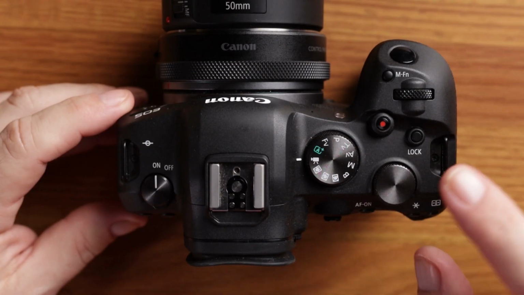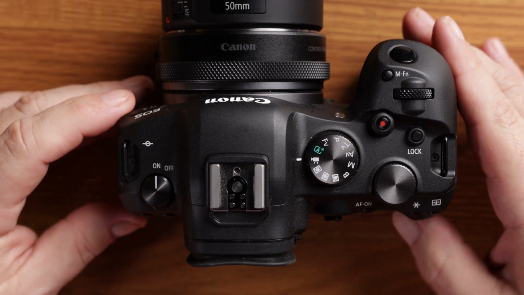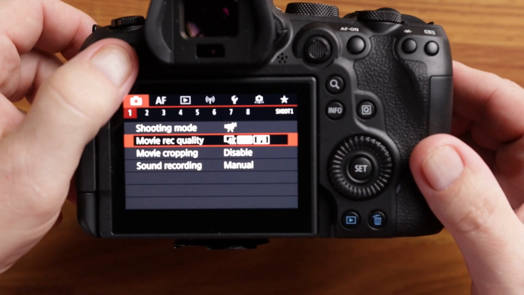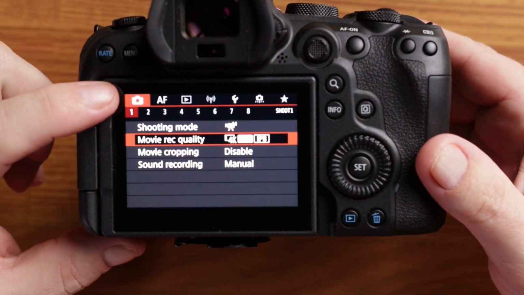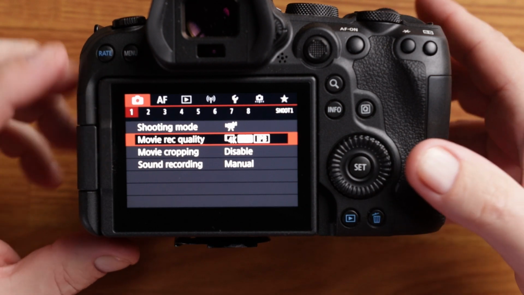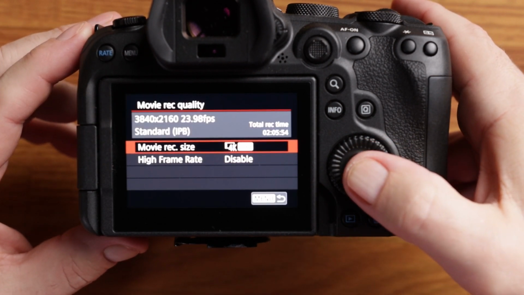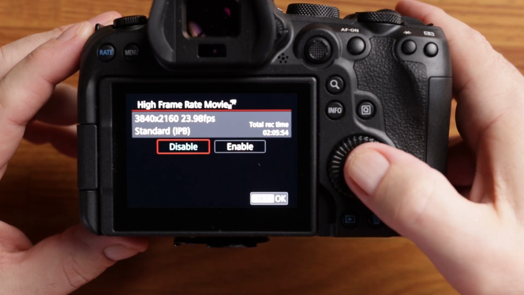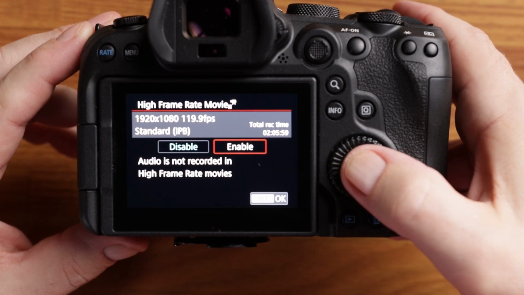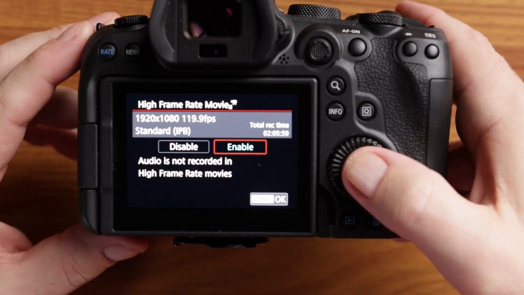When you shoot 120 frames per second, the cameras automatically change the frames per second to 30 frames per second. You don't have a choice. To access the 120 frames per second, both cameras work the exact same way. You're going to make sure that your mode dial at the top is set to the camera icon. You're going to hit your menu button. We're going to be taking a look at the red camera icon, number 1, movie record quality. When you select it, you'll see the high frame rate. It comes disabled. In order to enable it, you have to click on that, move over to enable. All right, and once you have it enabled, you're all set, ready to go.